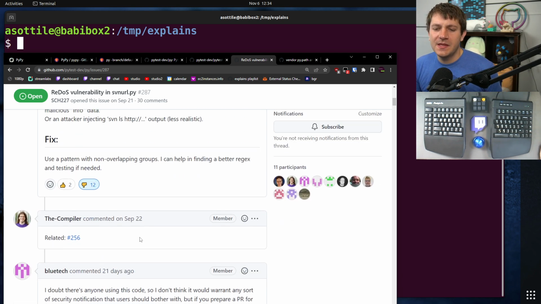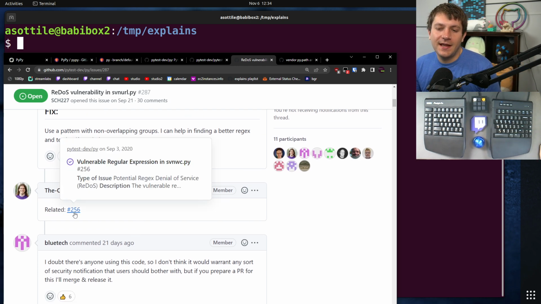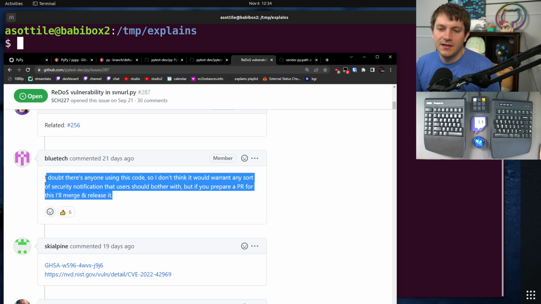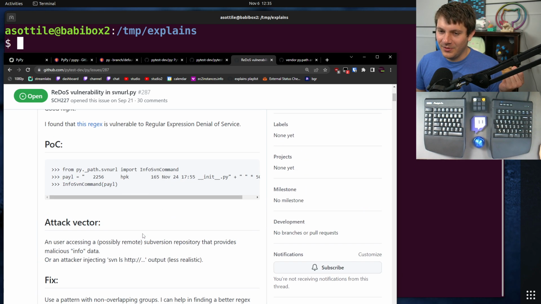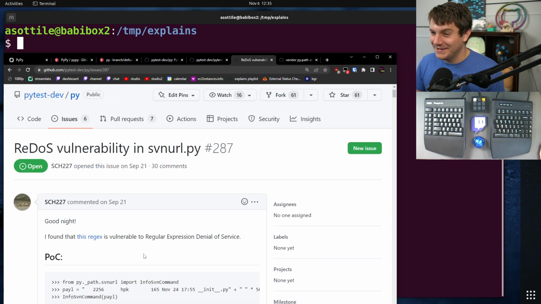And the maintainers of PyTest and of Py, because we both maintain it now, basically were like, hey, here's another related issue about this. We don't really think it's a big deal. No one's using this code. It doesn't really need any security notification. You can send a pull request and we'll merge it and release it, but no one's using this. Doesn't really matter. And then the reporter filed for a CVE.